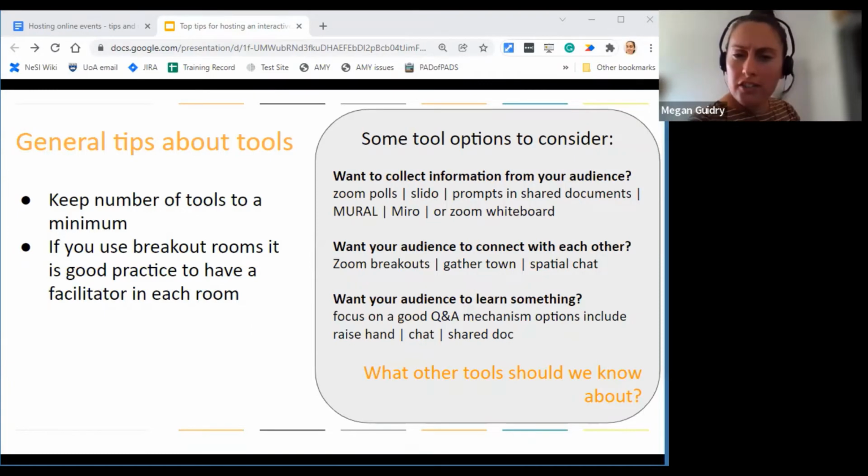And if you want your audience to learn something from the speakers, you probably want to focus on your question and answer mechanism, and maybe not do anything too fancy with getting the audience to chat with each other. Perhaps it's the raise hand feature in Zoom, something simple like that, or you have a helper monitoring questions in chat, or some other shared document. So in a second, I'll get you guys to share some other tools that you would recommend, and I'll have a look at the chat too in case any have been popped in there.